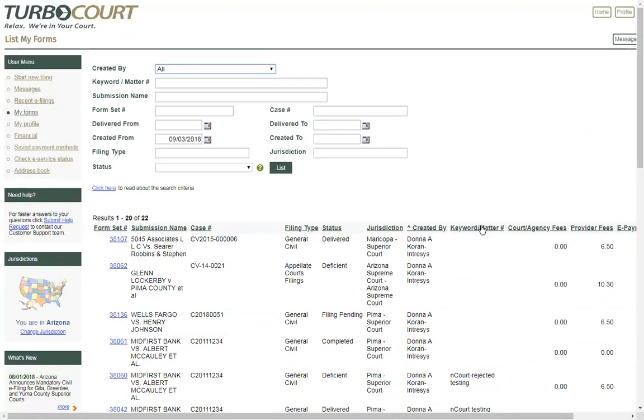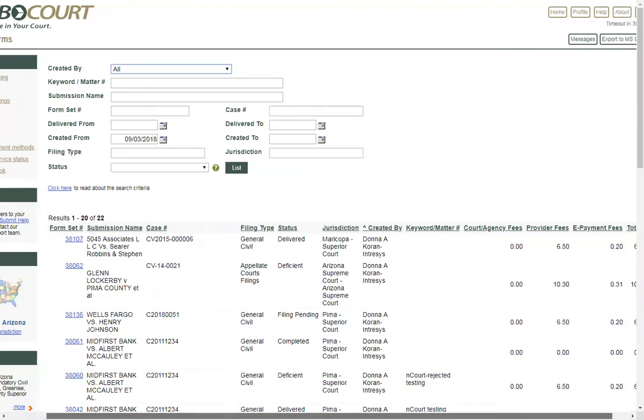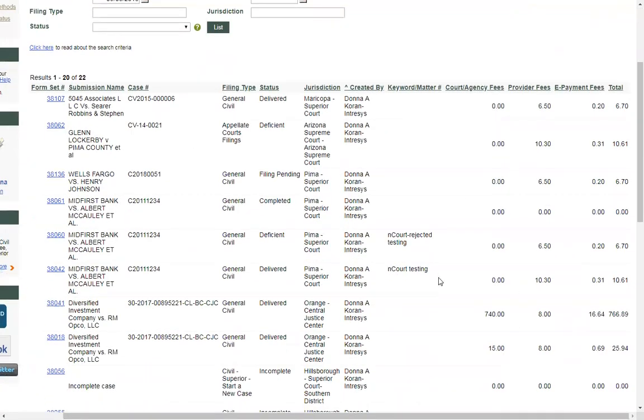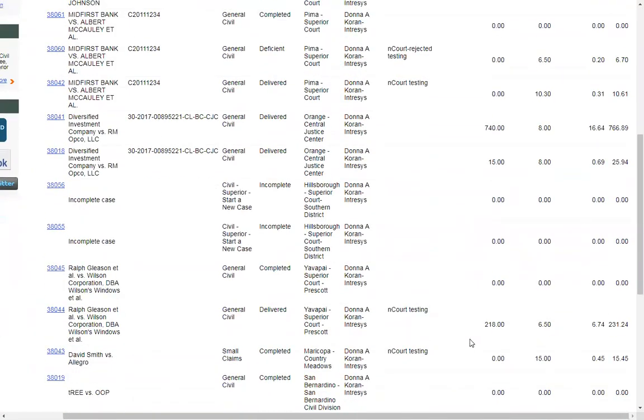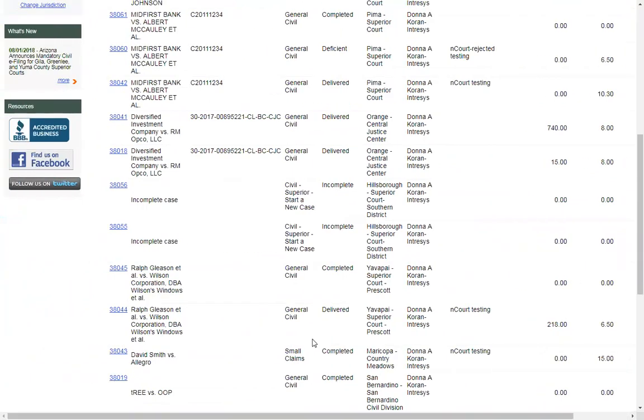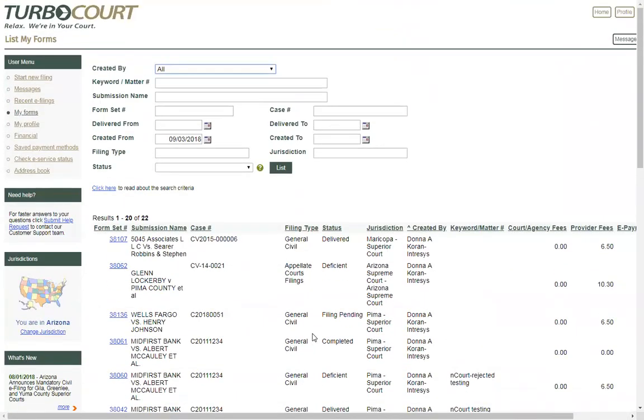I'll come back to the keyword matter number, but that's a very helpful field, and you might want to sort on that. And you see off to the right, you'll see any fees that are involved in any of these filings. Okay? And so as the filing administrator, if I want to look at any of these filings, I simply click on the form set number and it will bring me into that filing and I can see the documents and other details about it.